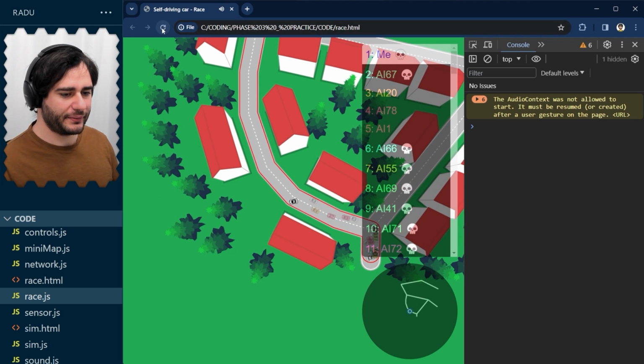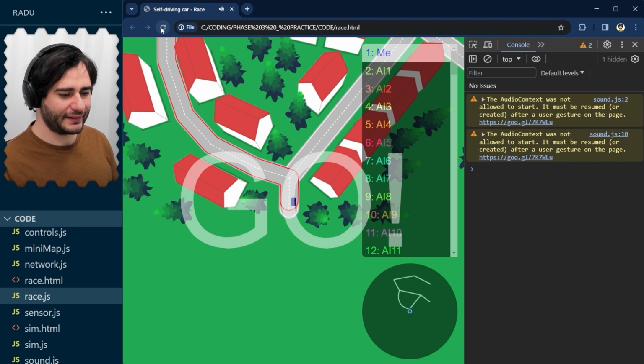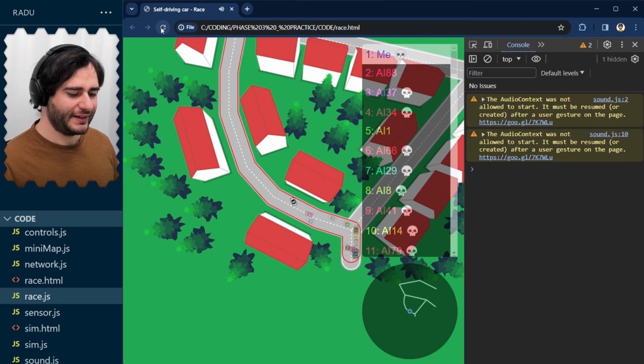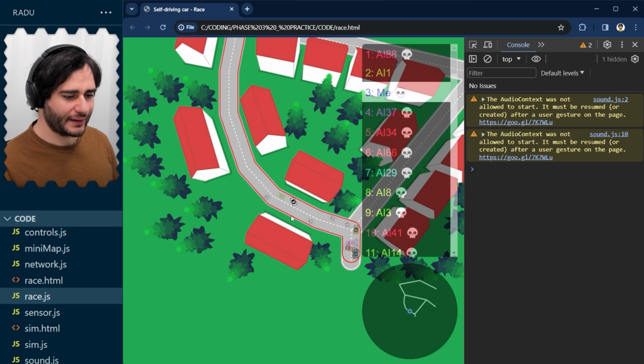Okay, let's try refreshing again. I pressed quickly on this accelerate there in the beginning so that we hear more of the counter. Play with these things. Try to make something crazy happen.